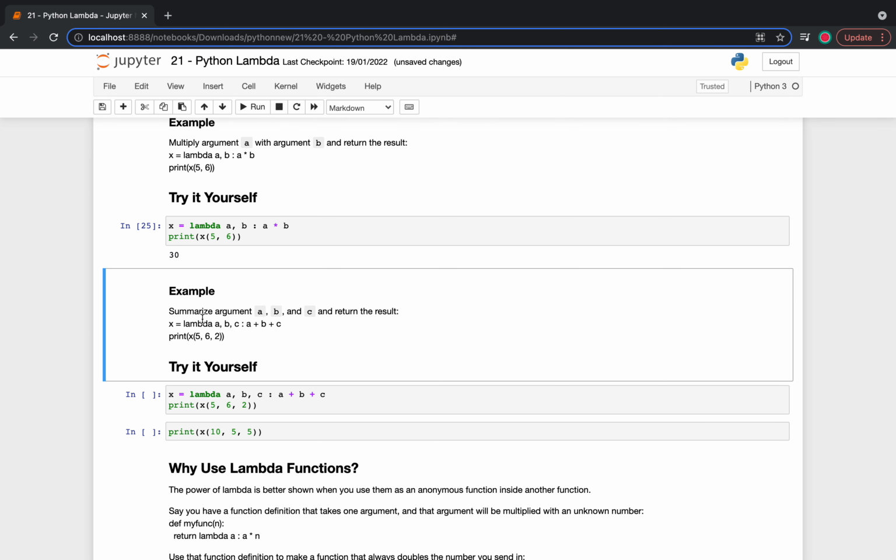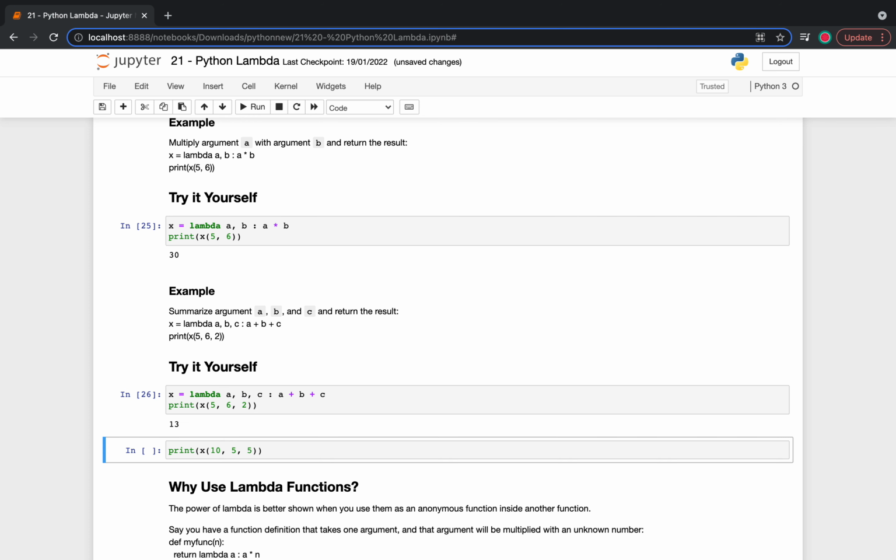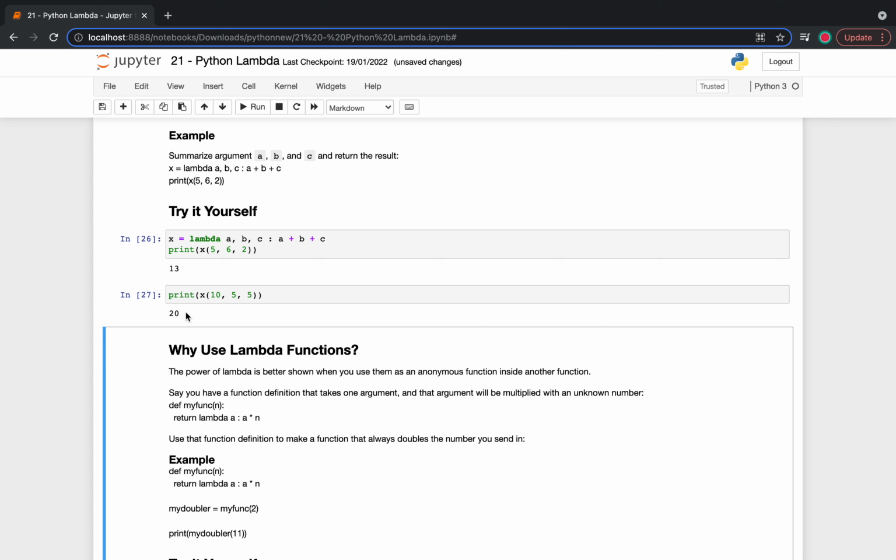And then you can also sum arguments a, b, and c and return the result. So we have 3 arguments here, a, b, c, and the return value is a plus b plus c, and the numbers are 5 plus 6 plus 2. We will get 13. Okay, this is another example but with different numbers. The return value is 20.